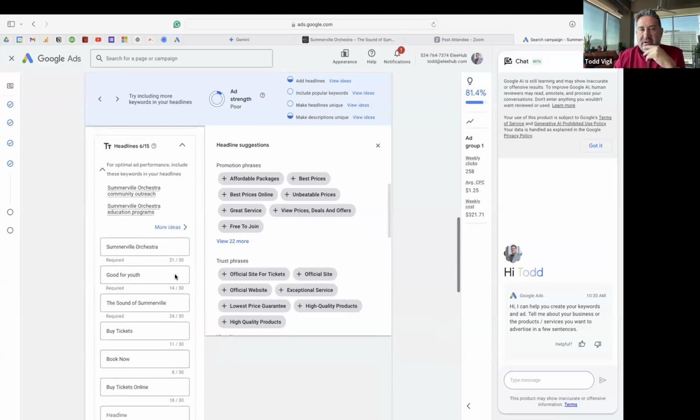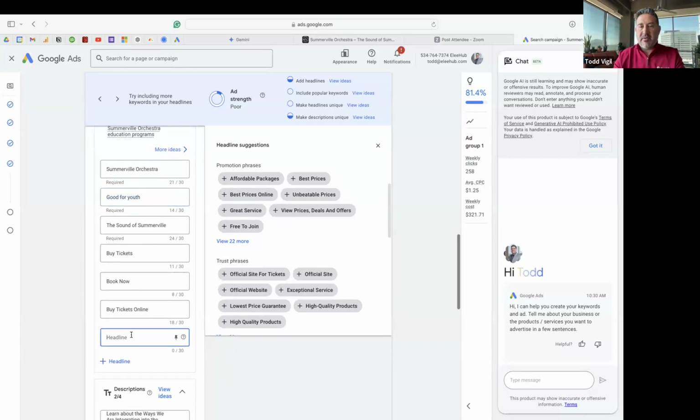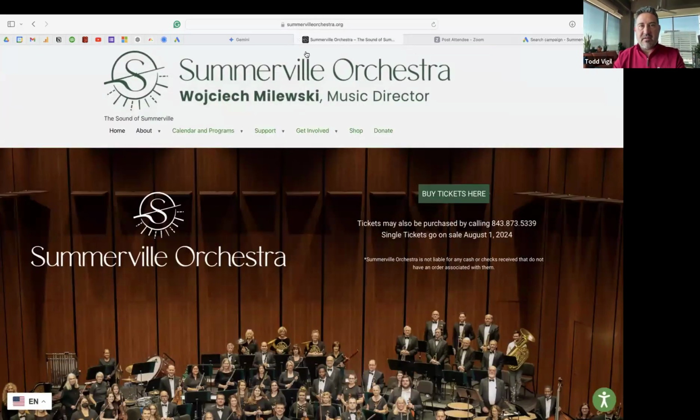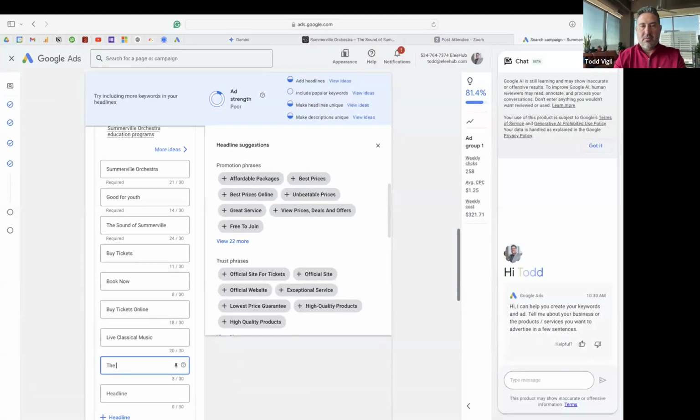Then you get to go down here and add whatever you want. So, Somerville Orchestra, good for youth. You can decide, is this a really good one or not? Buy tickets, book now. We just added those. It could be live classical music. They have a great tagline here, the sound of Somerville. We're going to see if that'll fit. I think it's going to. Oh, it's already up there.